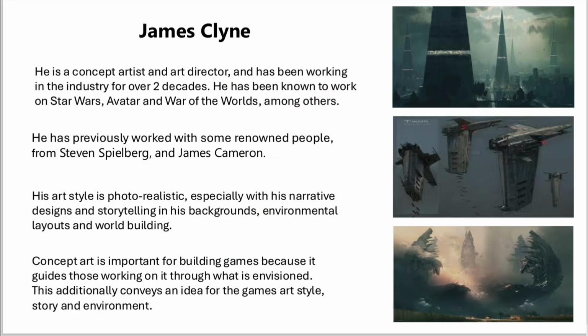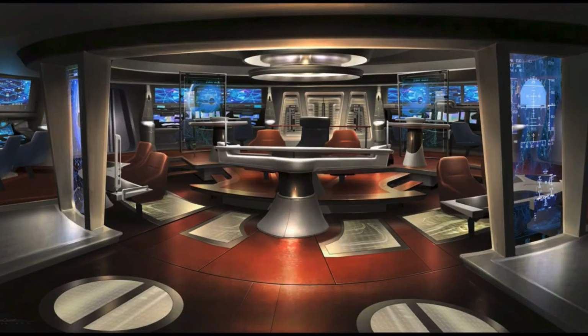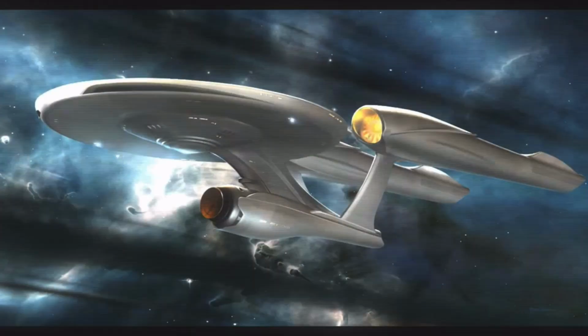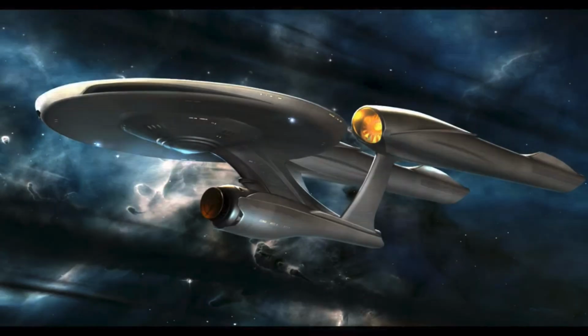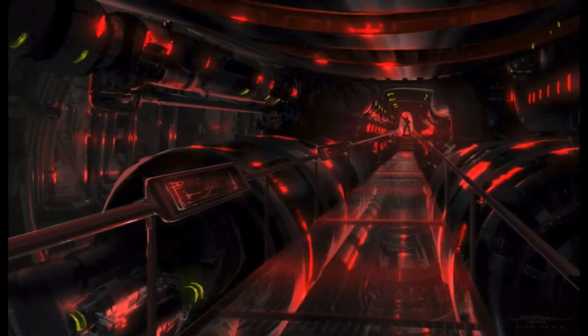James Klein is a concept artist and art director, and has been working in the industry for over 2 decades. He has been known to work on Star Wars, Avatar, and War of the Worlds, among others. His art style is photorealistic, especially with his narrative designs and storytelling in his backgrounds, environmental layouts, and world building. Concept art is important for building games because it guides those working on it through what is envisioned. This additionally conveys an idea for the game's art style, story, and environment.